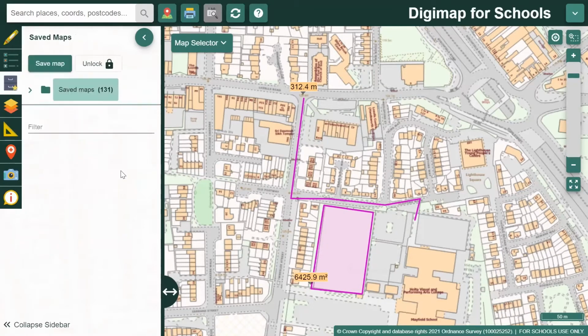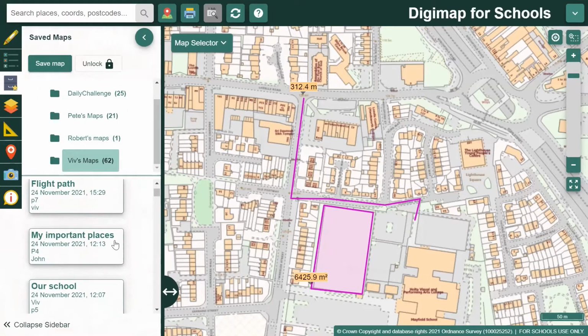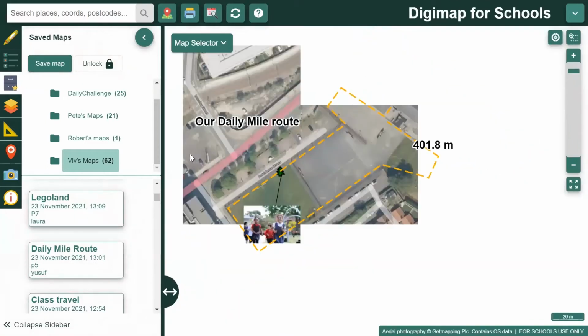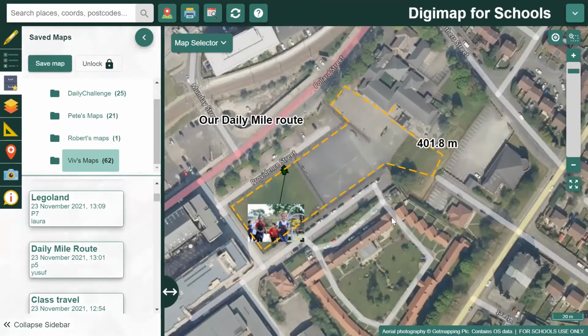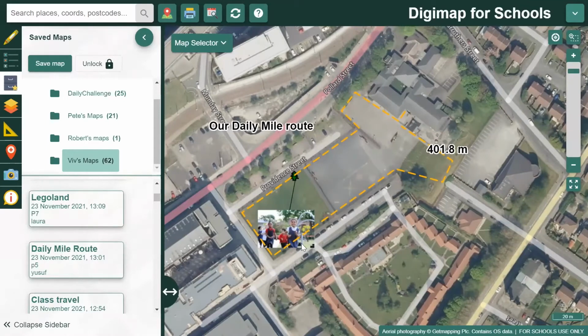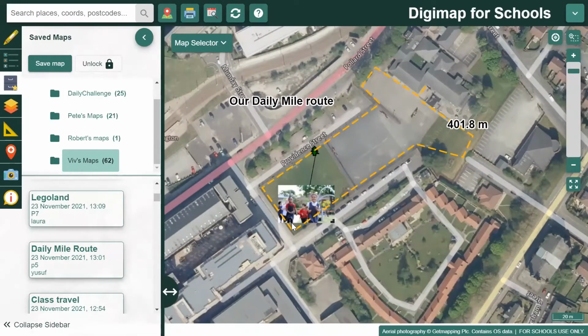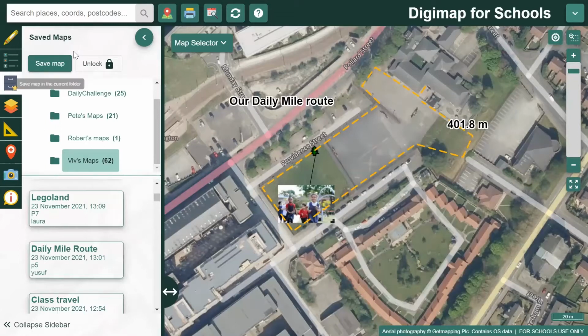I'm going to pull up a map that I have saved of the Daily Mile route to show you how you can start to use that concept of routes, but personalize it to the school. So this is a map of a Daily Mile route which someone has drawn on, and you can measure the line as well. You can also add images in there too. This map's been created with our drawing tools, which I'm going to go on to tell you about in a second. But I just wanted to say a little bit about the save maps while we're here.